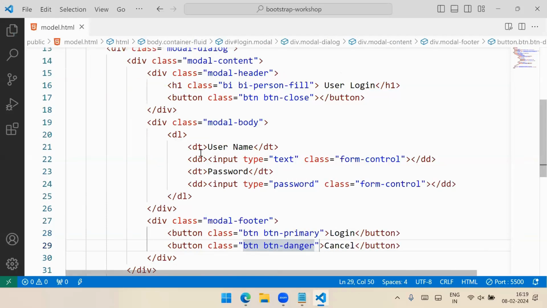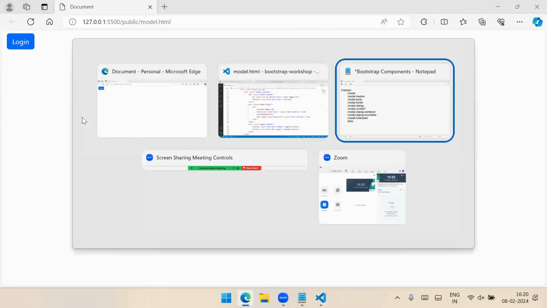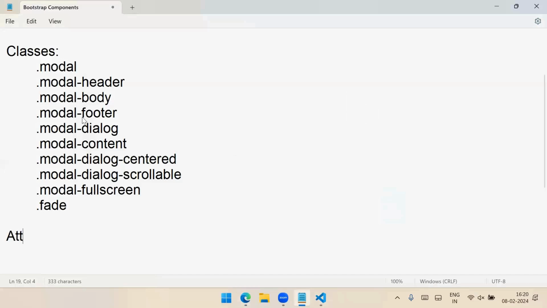Now, this is a modal, but you will not see any modal on the screen. We designed a modal, but it is not displayed on the screen, because modal is a dialog, and dialogs are usually hidden. Now we need to open this modal when the user clicks the button. That means now it needs some attributes.